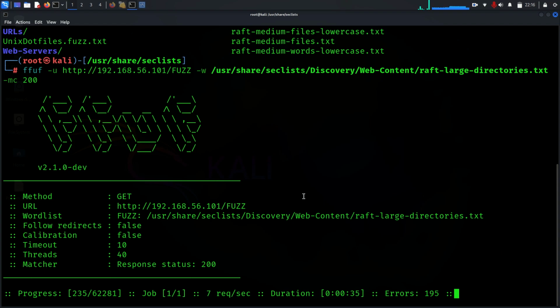Okay, and that's all for today. Today we covered what directory fuzzing is and why it matters, and also we covered three powerful tools, which are Gobuster, FFUF, and Dirb. And also we learned some advanced techniques like filtering and recursion.